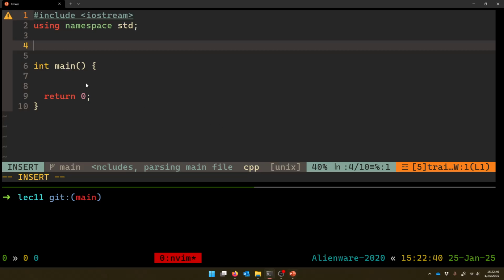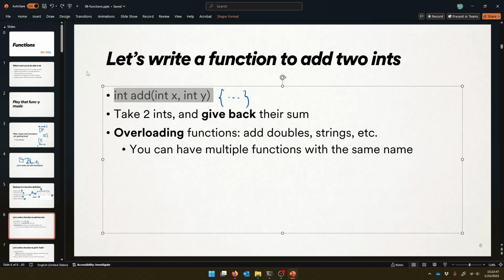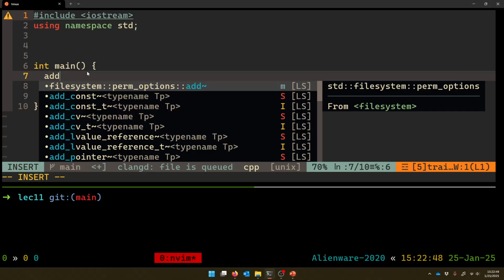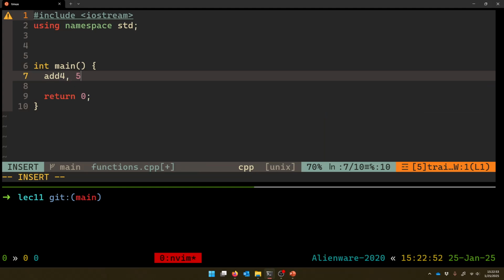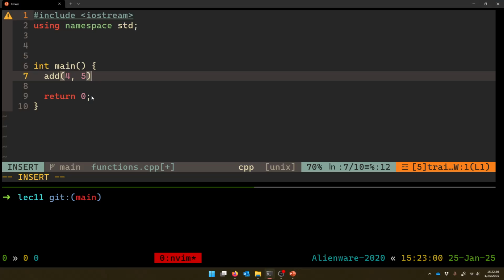Let's think about what it's going to need, right? So we're going to call it like this, right? Its name is going to be add, and it's going to take 2 things, 2 ints. And so maybe we can just give those things 4 and 5. That's how our function gets called, and it gives us back the sum of those two things, and we can use it in a larger context. Like we can multiply it by 2, shove it into a variable, just give it to cout. That's how I want to use my function.